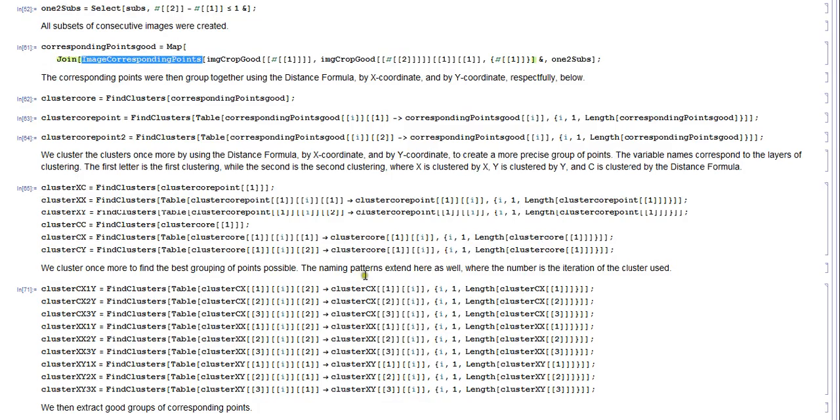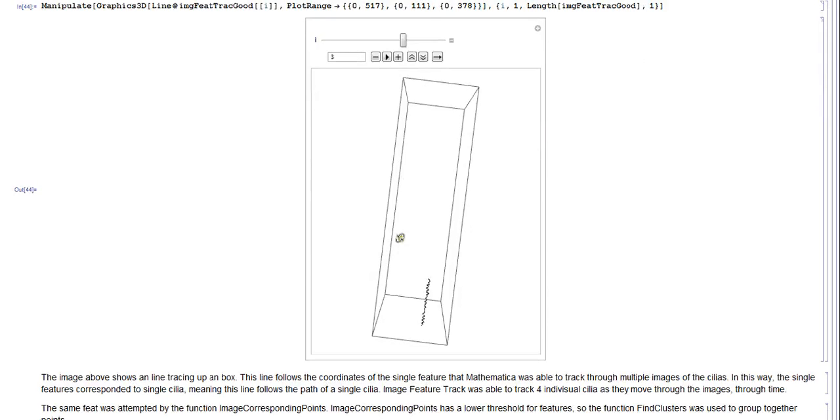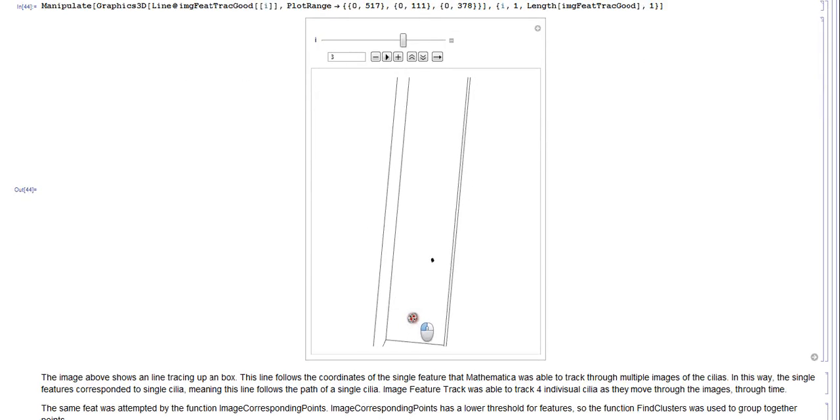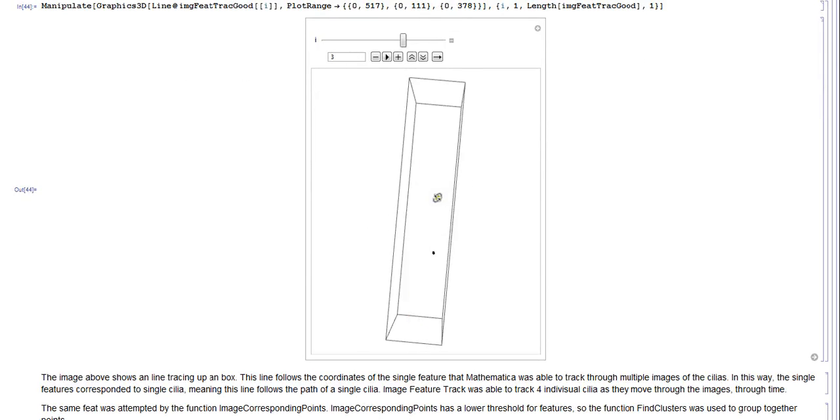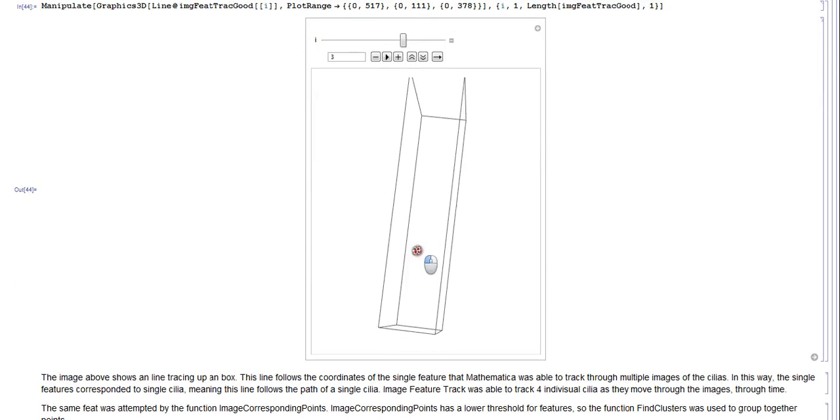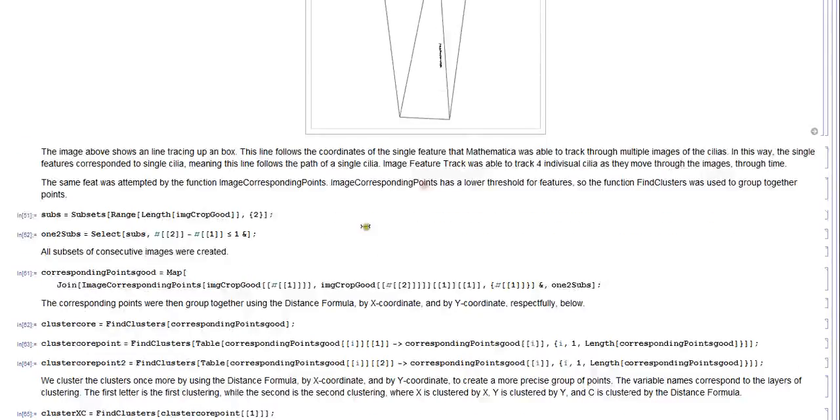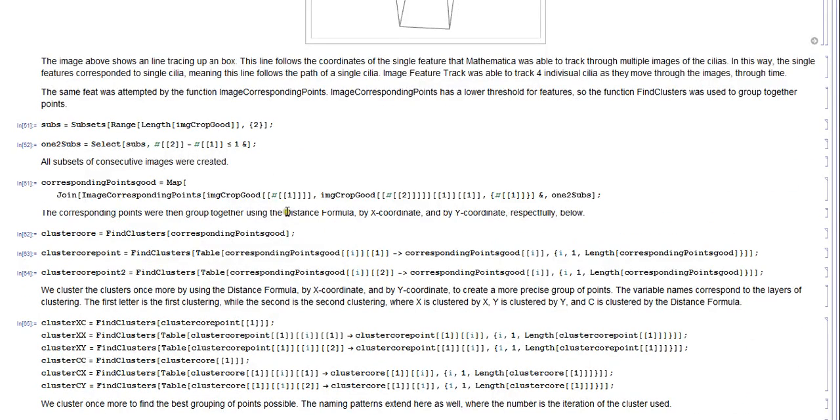So image corresponding points is a much lower threshold than image feature track, and it really jumps around here a little bit. So what we're trying to do is cluster the points into a group, right? Into a group of points all in the same location. We can do this 3 different ways. First, using the distance formula, so points that are near to each other.